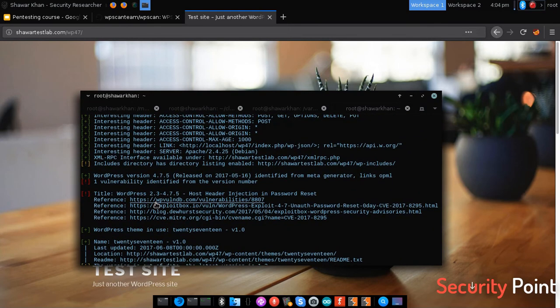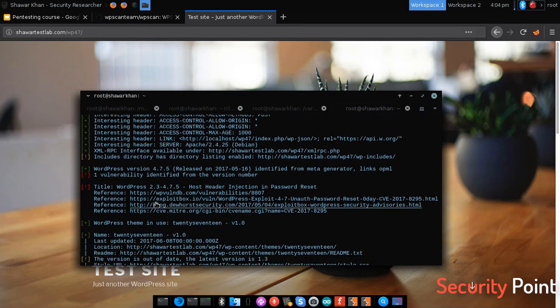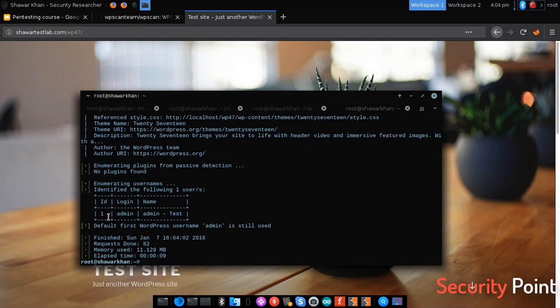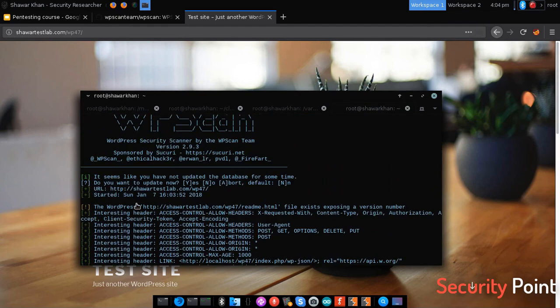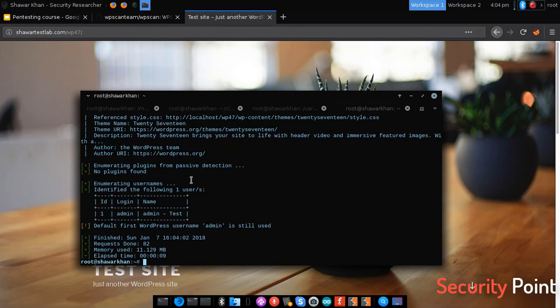You can see it's also detecting the version that is being used and the vulnerabilities that were found in that version. So WPScan found one username here, and that is admin. If there are more users, it will detect other users and will show their ID as well as the username that you use for login. First it will show us the normal scan that it normally does, then the username. So that's how to enumerate users of a WordPress website using WPScan.